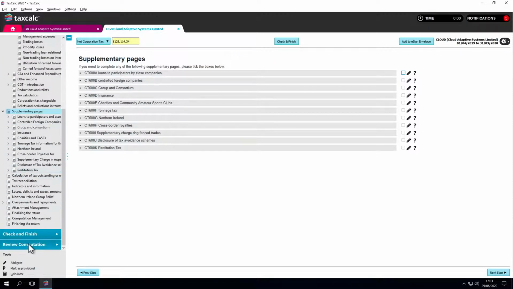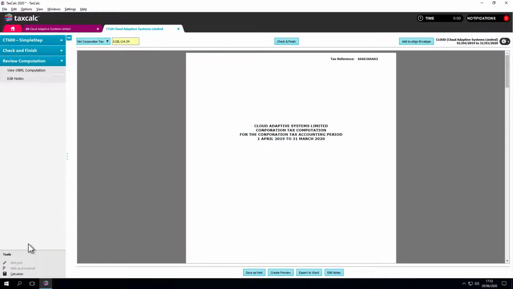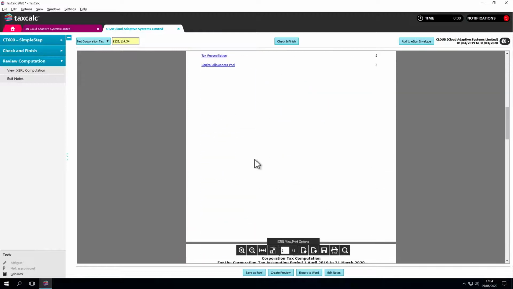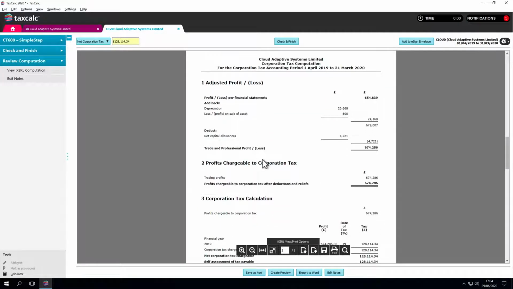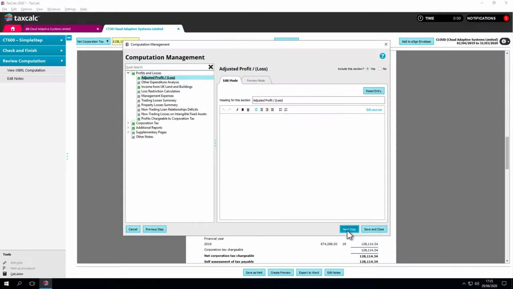A tax computation is created automatically and tagged in iXBRL. There's nothing you need to do to get that ready. As you can see, an adjusted profit calculation is made here. If you wish to add any further notes, you should click on Edit Notes and proceed with the relevant entries.